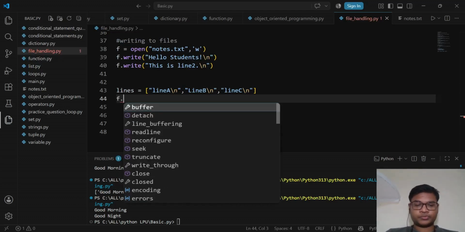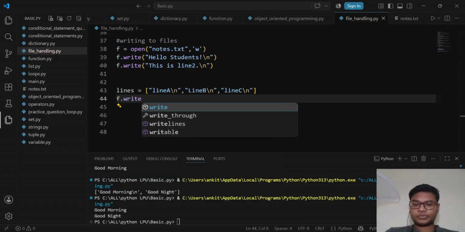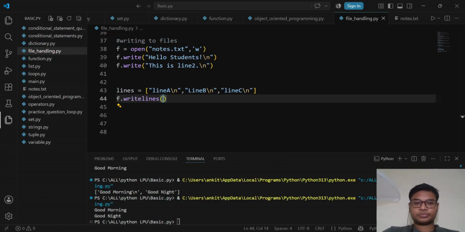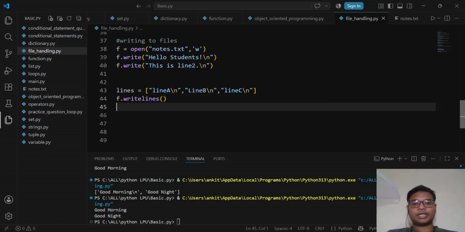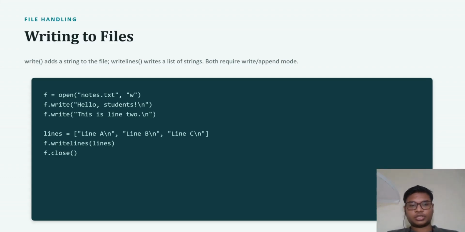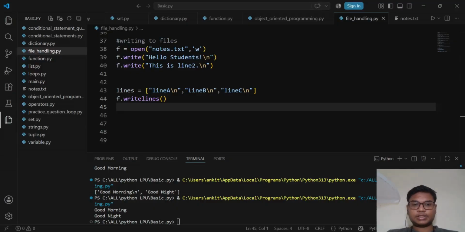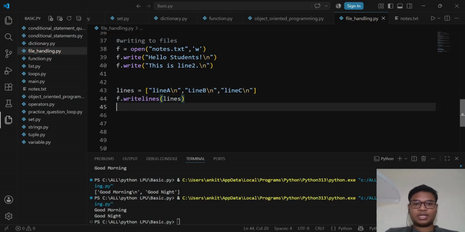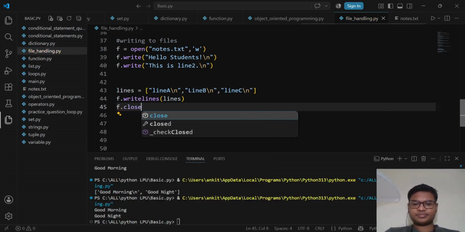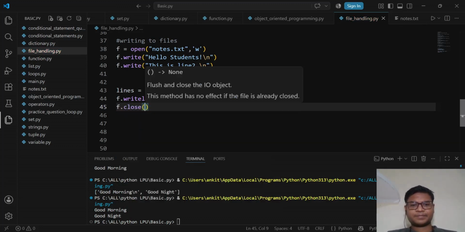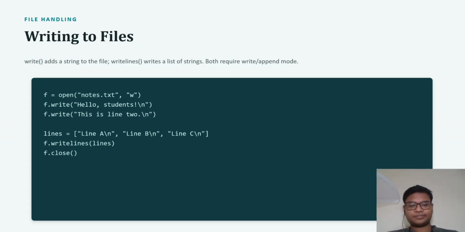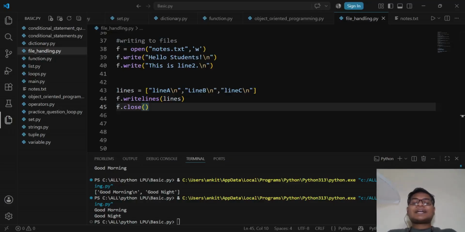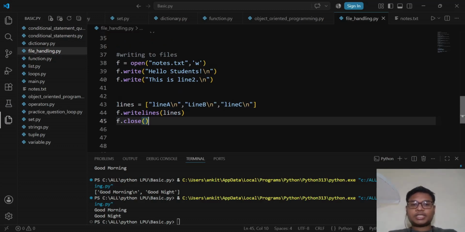So this one, writelines. And these are the whole syntax, and here just see this one, these are the lines. Okay, and just close the file. So this is how the syntax will look. I hope you clearly understand how we can write in the file.